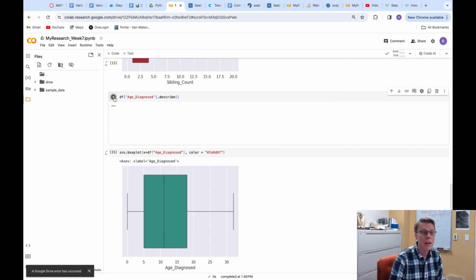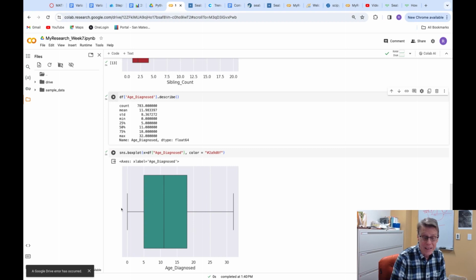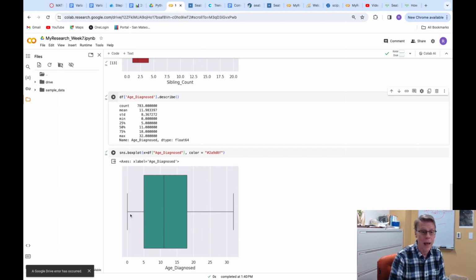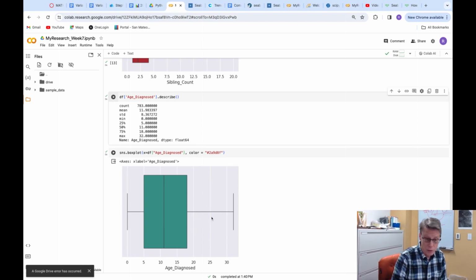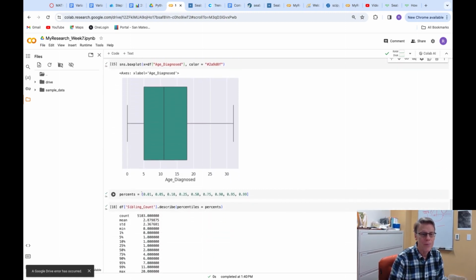If I don't tell it, it just gives me the 5-number summary, which is automatically the min, 25th percentile, 50th percentile, 75th percentile, and max. And that makes sense. It's the most common percentiles to look at, and it's what shows up on the box plot. So that's all good. But we're just going to give it a series of other percentiles to look at.